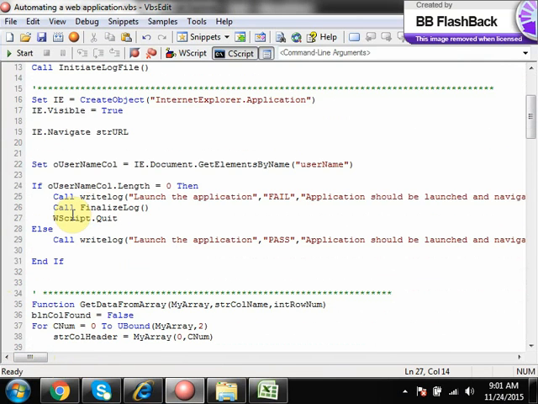What I am doing now, in case that login page is not launched, I will not be able to continue with the remaining piece of code, right? So after writing the fail statement, just finalize the report so that the Excel file and the log file will be saved, and then stop the execution. If I directly stop the execution without calling finalize log, the file will not be saved, right? So save file and all is there in the finalize log. If you don't save the file, then you will not be able to see the log. So that's the reason whenever it fails, before you stop the execution, you have to call that finalize log, mandatorily.